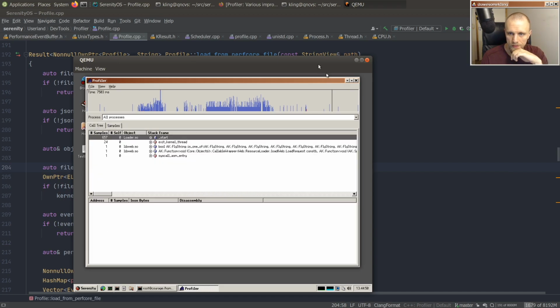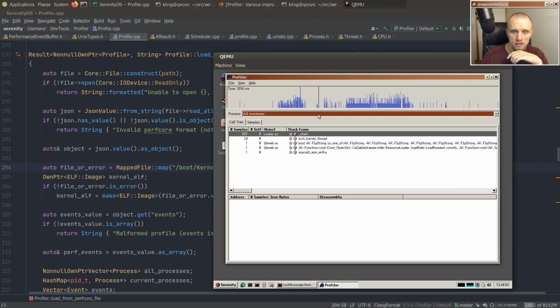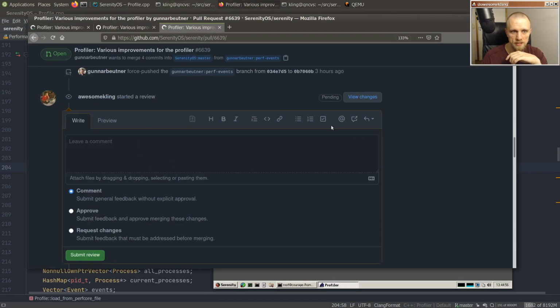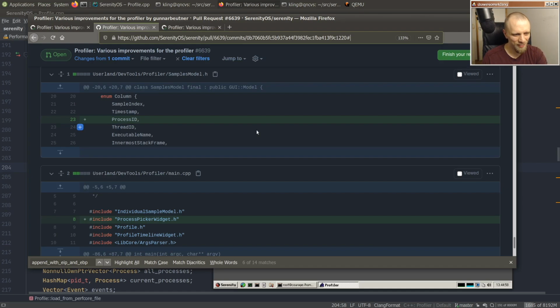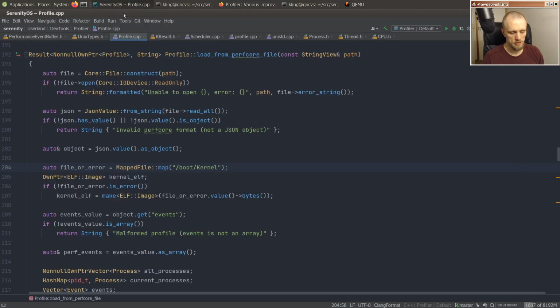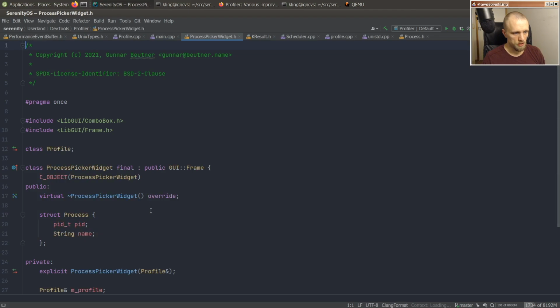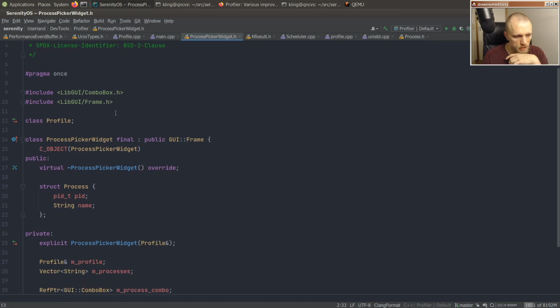Anyway, okay, so that's that widget. Now we are oriented. We can go back to looking at the code. I guess that's the process picker widget, so let's see how that looks. Process picker widget. Clickety clack by Mr. Gunnar Beutner. Let me add his last name to the dictionary.